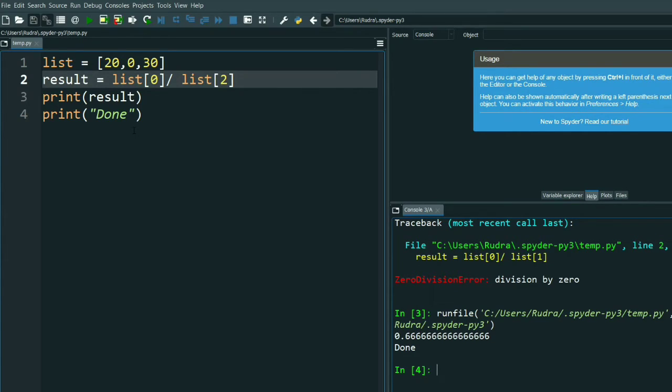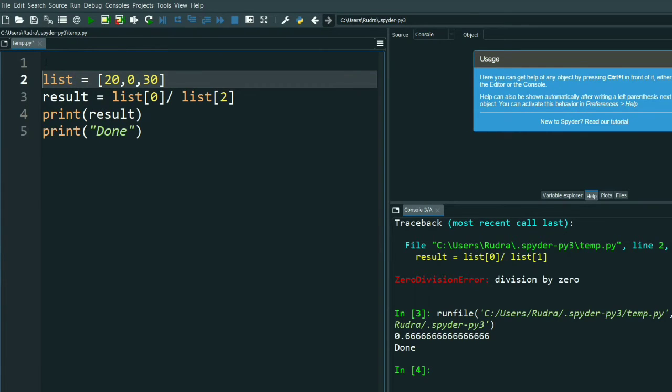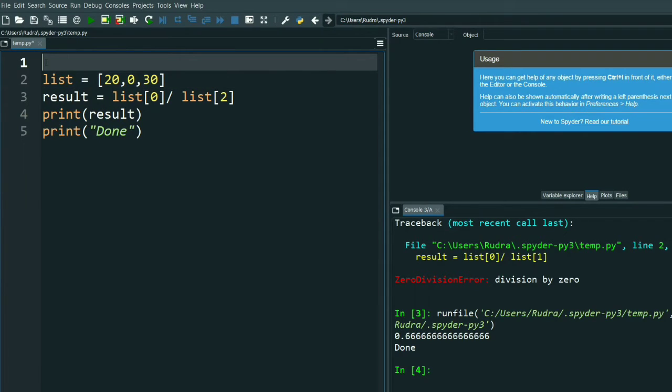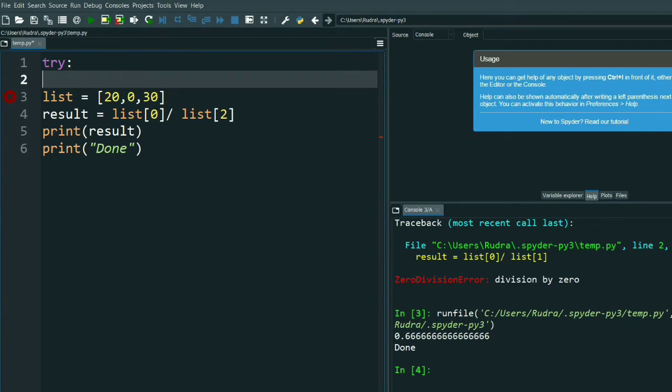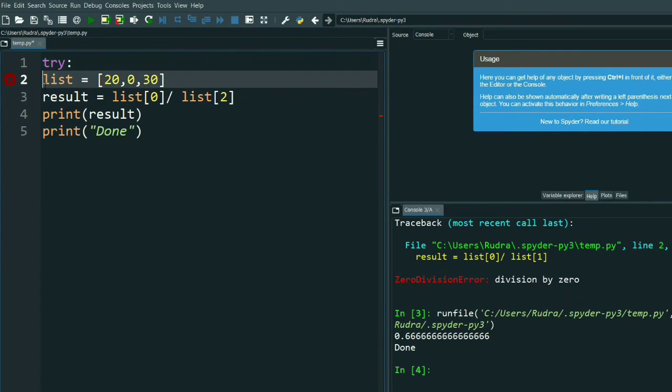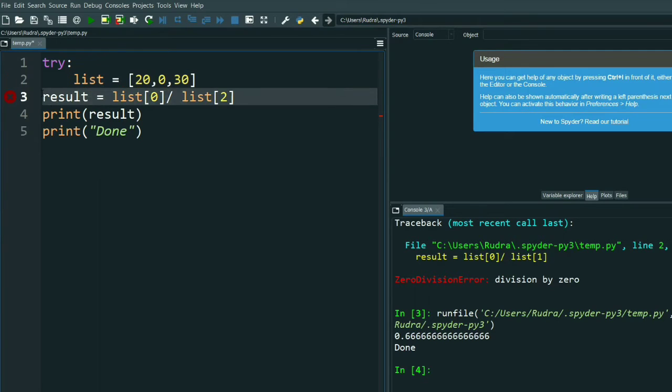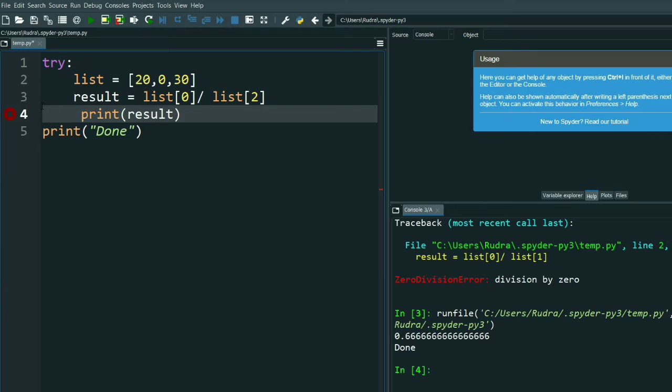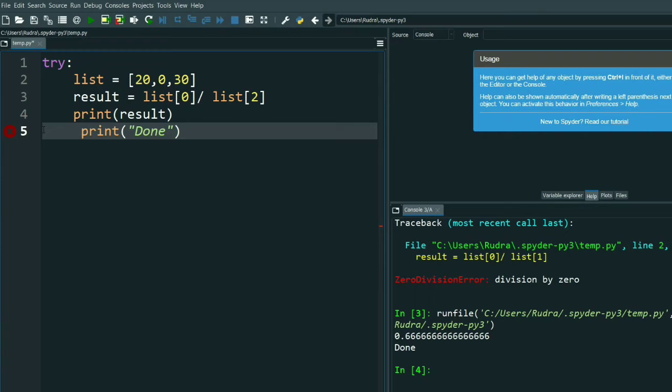So how can you get through these exceptions? There is a way. See this very carefully. There is a way to get through these exceptions, by using a try. Under try, if you write this, there will be no error.